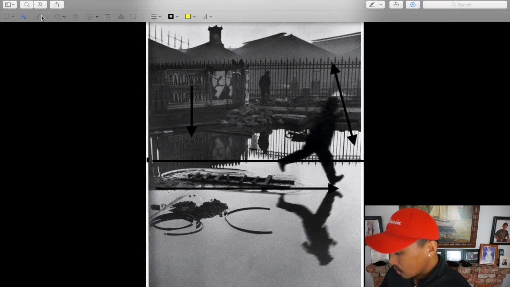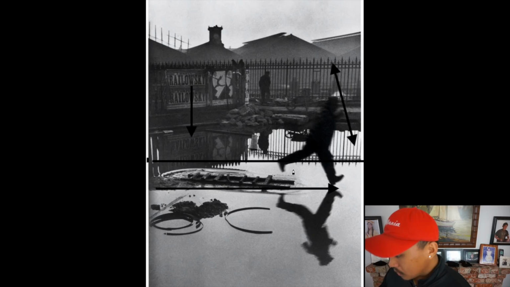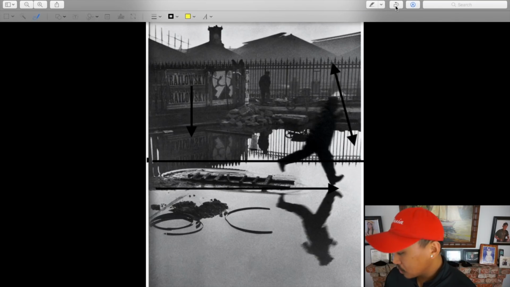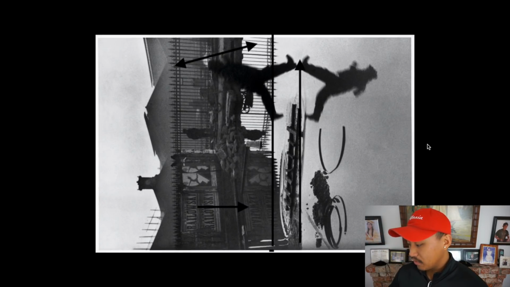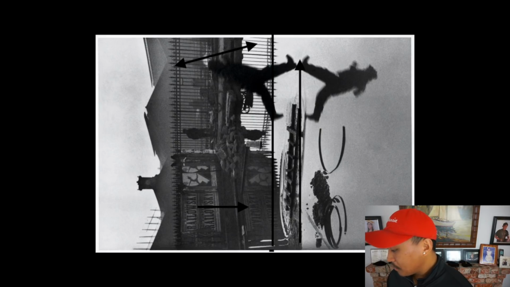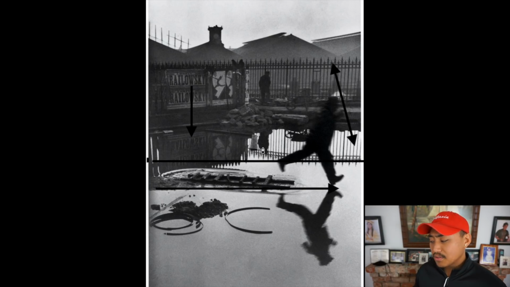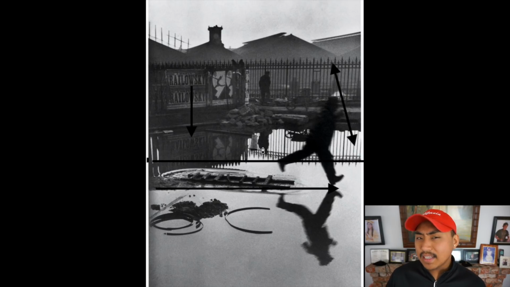There you go. All right, so the first thing you're going to notice right here is that if you split this image in half on this black line, you'll see that he is perfectly symmetrical with the shadow or the reflection of himself jumping. Let's go ahead and turn it off to the side and you can see what I'm talking about here. Like we talked about earlier, our eyes are automatically drawn to reflections, anything with balance.